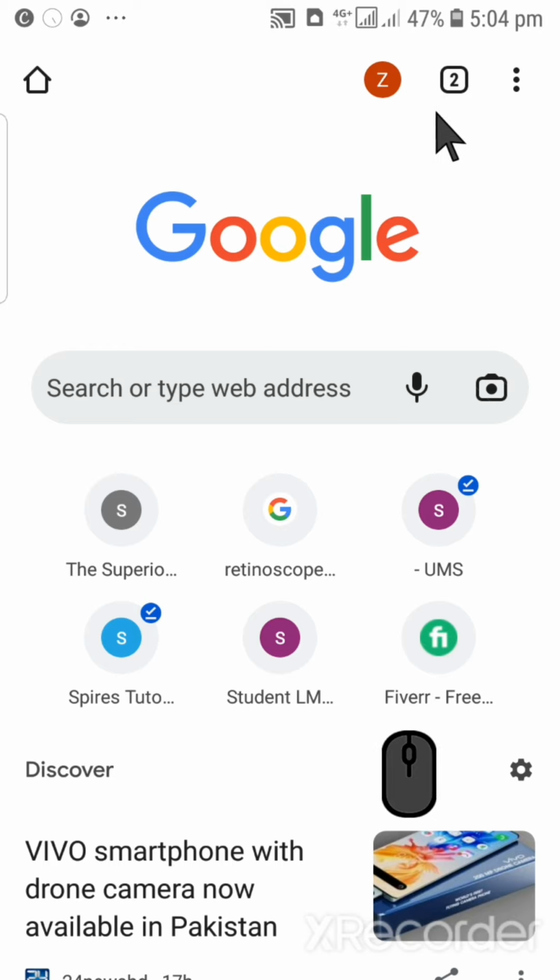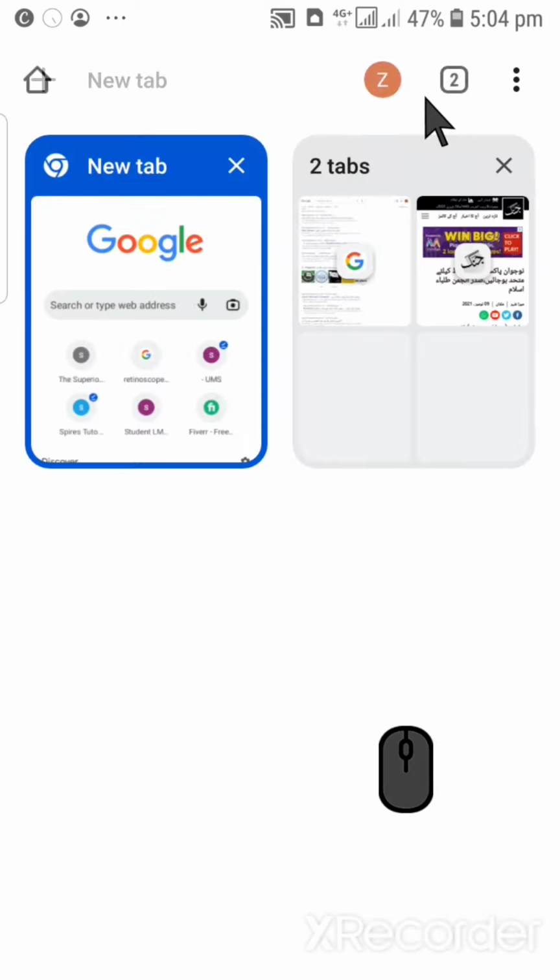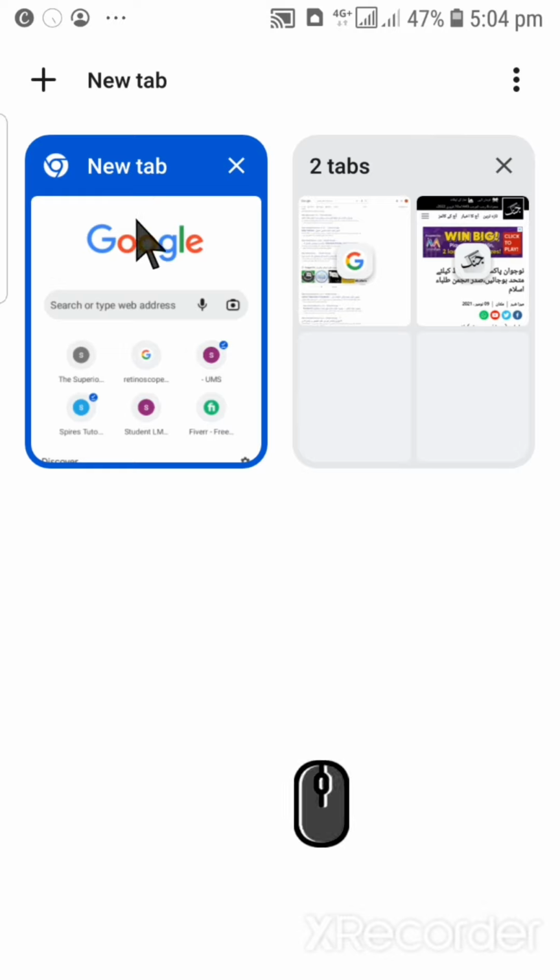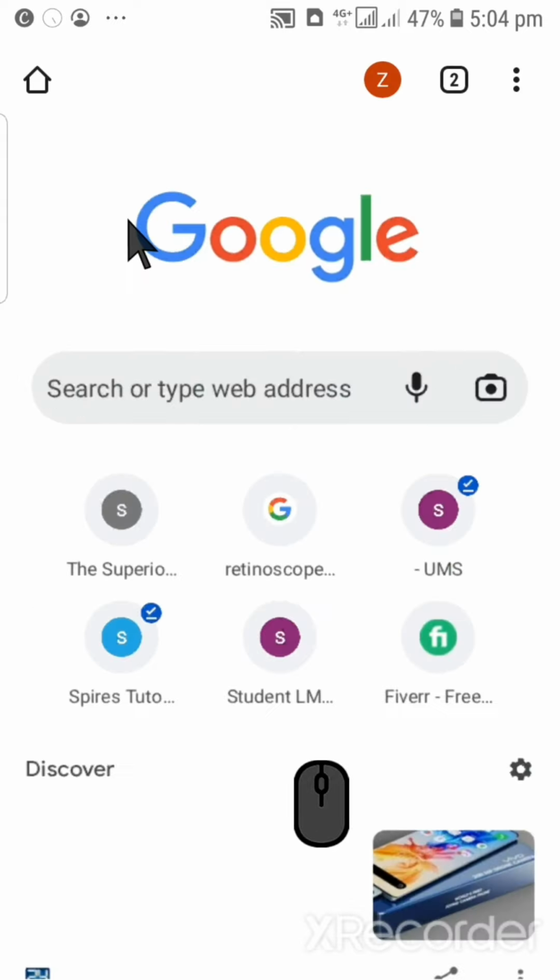It means that we can use two windows. In any window we can use many tabs. As in the second window you can see I use two tabs. In the first window I can use only one tab.